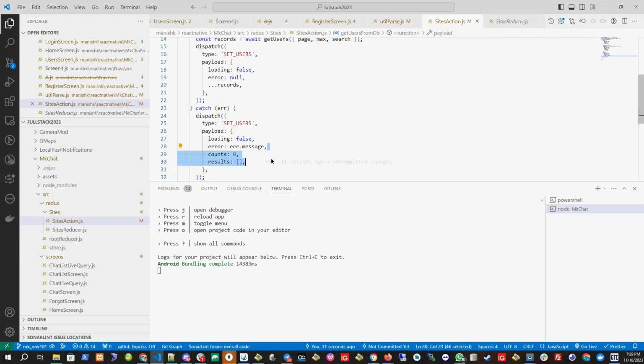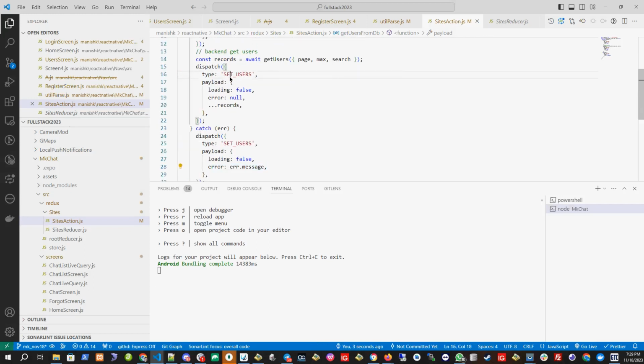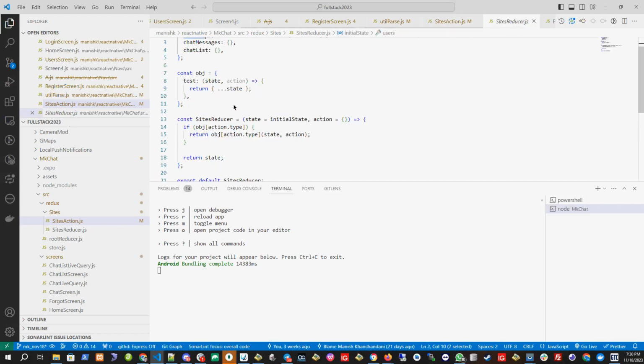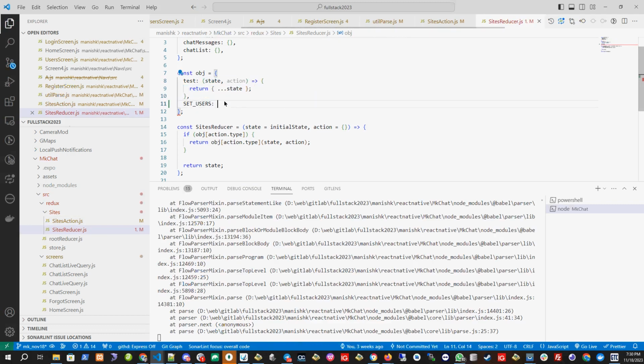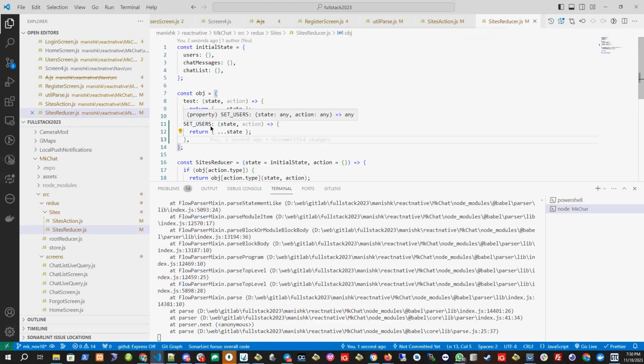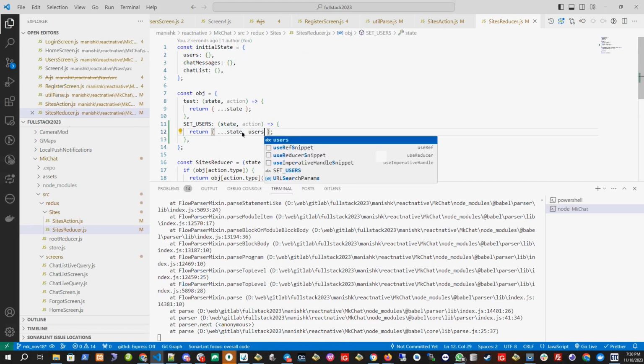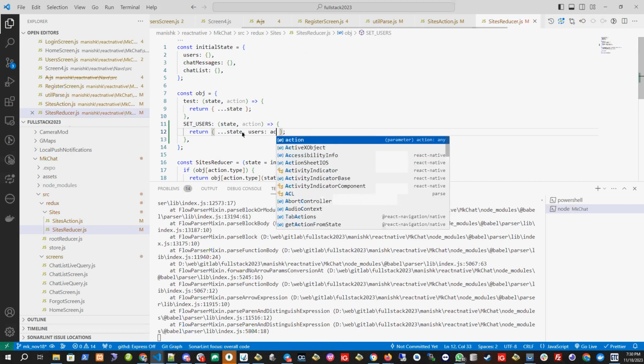Or we can leave this as it is. We will not update. We will update only the loading and this error part. Since I have used the set user here, type as a set user, I need to also put this in the reducer. Right now we have the test, but we will be putting set users also. And in the set users, I will update the state, update the users with whatever we get in the payload.